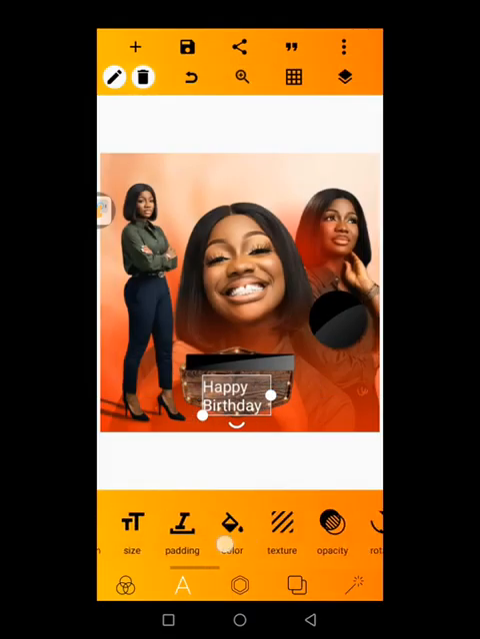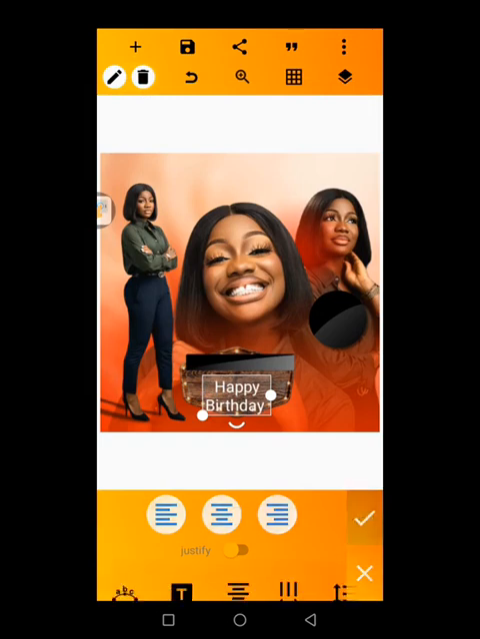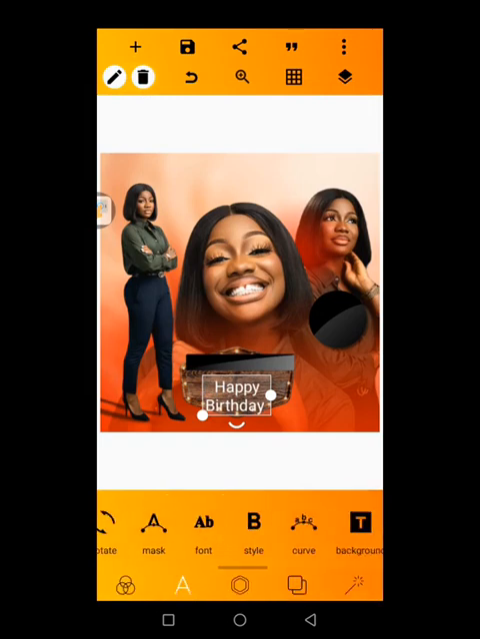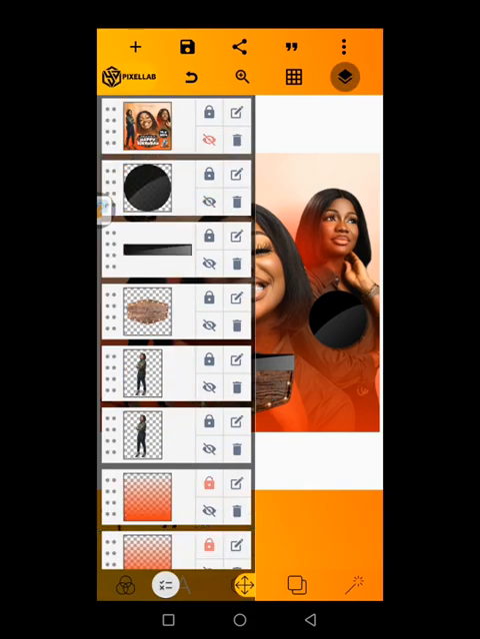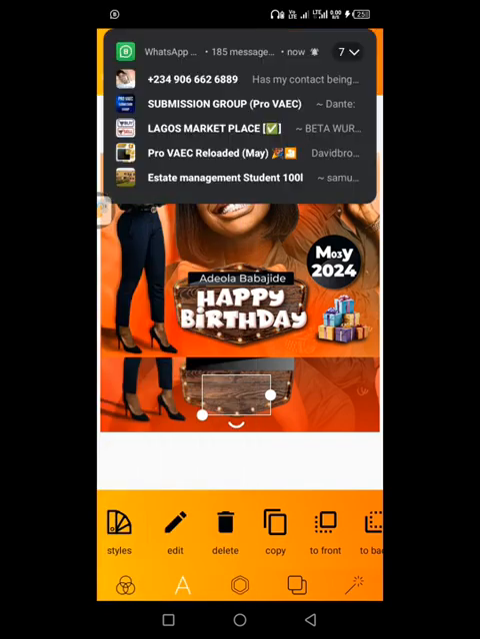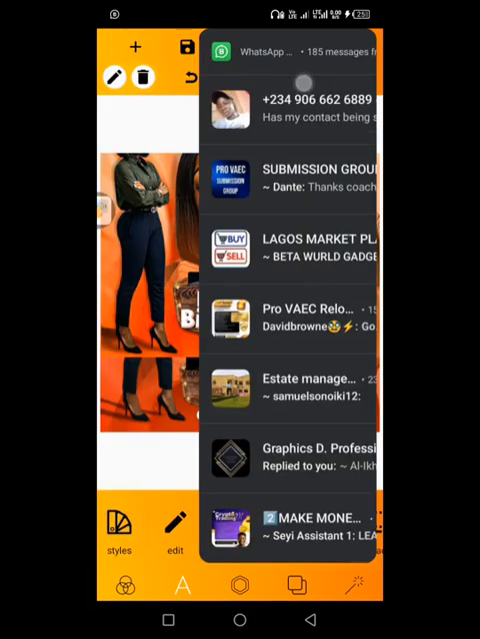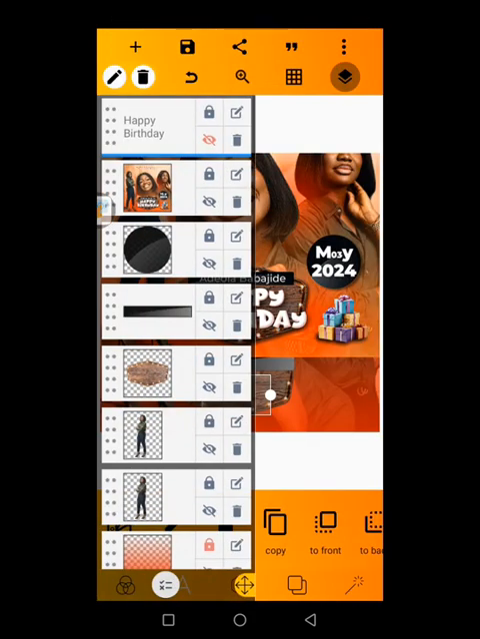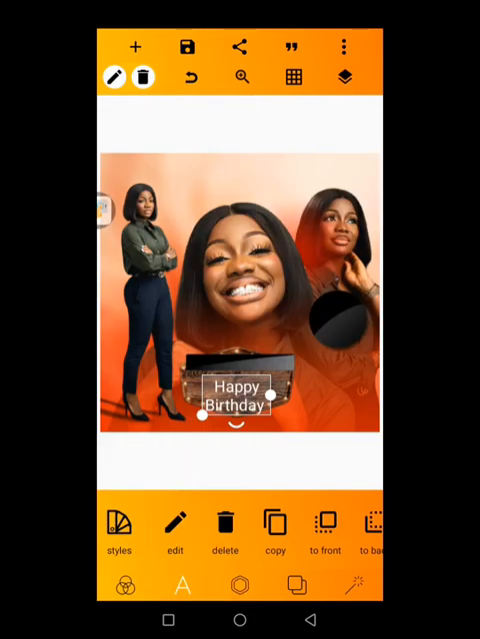Then I'm going to come to center. I need to align it properly to put it in the middle. Then I'm going to go to text. Okay, everything is capital letter. Let me just change everything to capital letter.